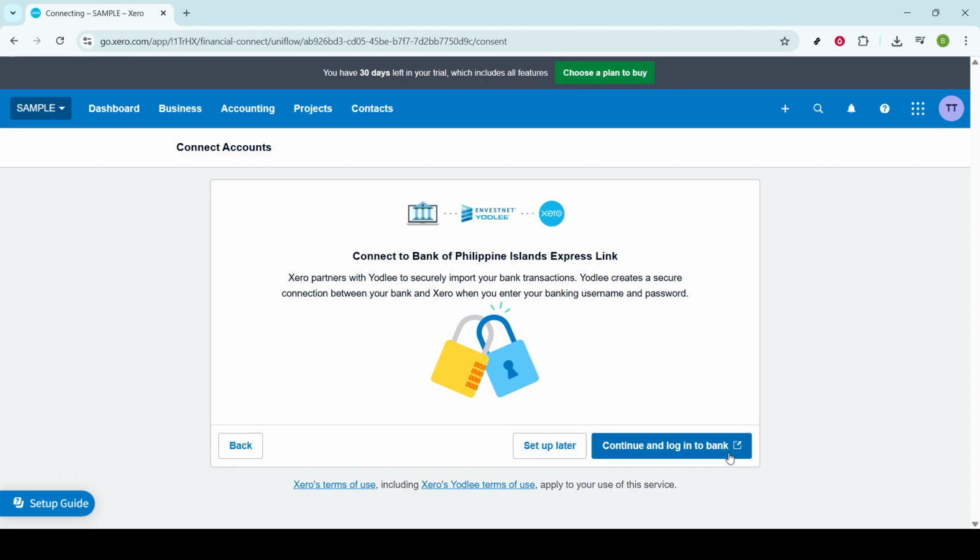We've covered a lot of ground today, from the initial login to the final act of connecting your bank account. Each step is critical in its own right, but remember, should you ever encounter any challenges, Xero's support team is just a few clicks away, ready to assist you.